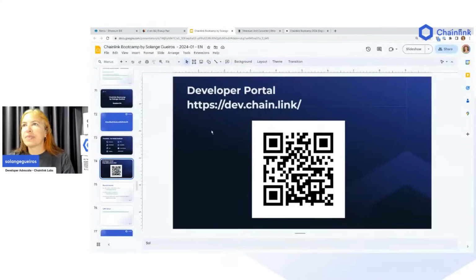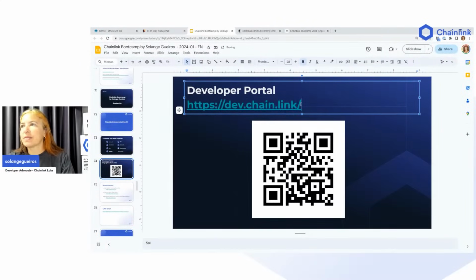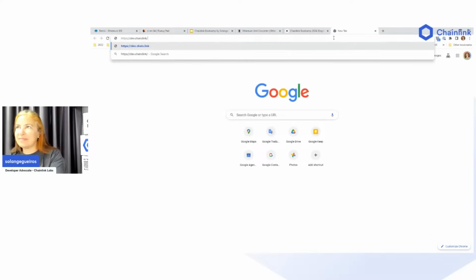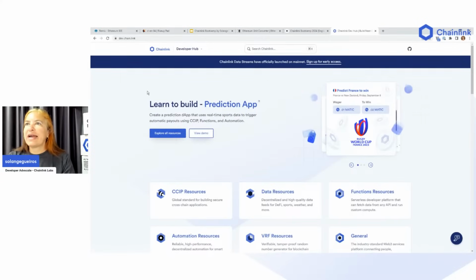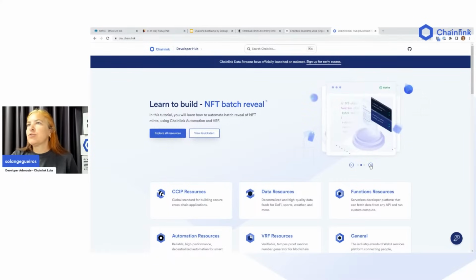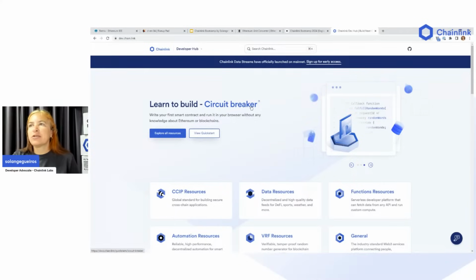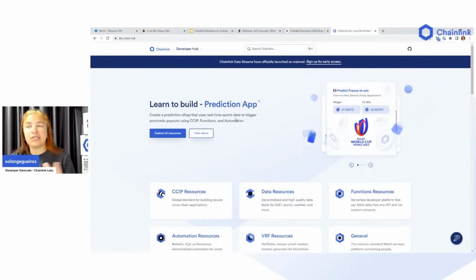Let's go over there. It's good to do this together. So here we are. You have some advanced examples like this to create a prediction app or to build an NFT batch review or to create a circuit breaker. You have a lot of things to learn here that are more advanced than this course. This is the basic course for you, okay?